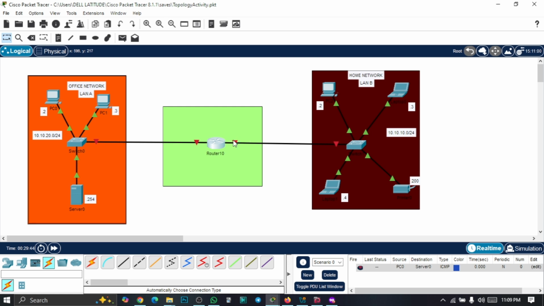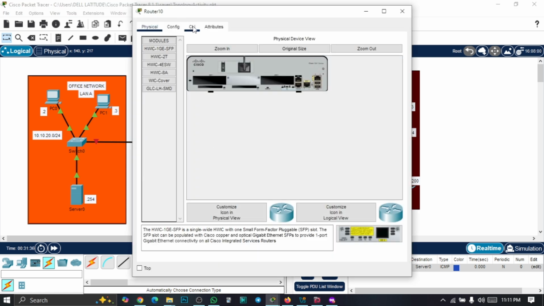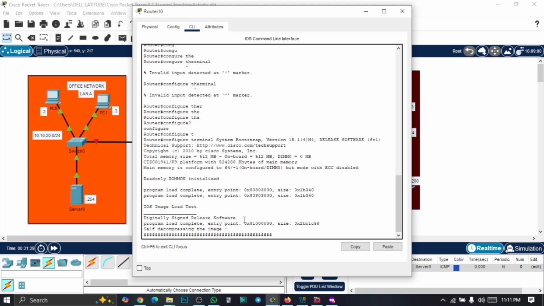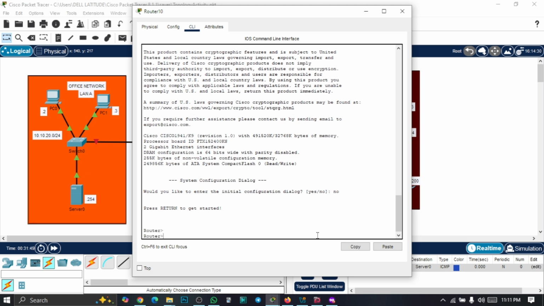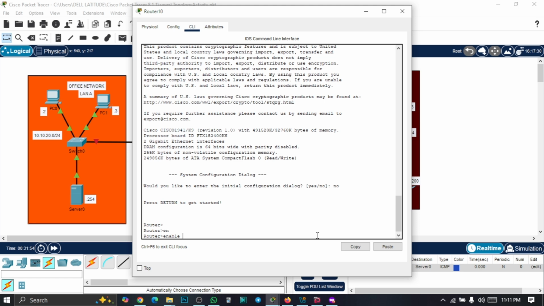Okay, and the IP address or the gateway we are supposed to give to this interface is 10.10.10.1, remember. And this interface, we're going to give it an IP address 10.10.20.1. All right. Okay, so click on the router, come to CLI, the command line interface. Okay, our router is still booting. All right, so from here you say, will you like to enter the initial configuration dialog? No, please.